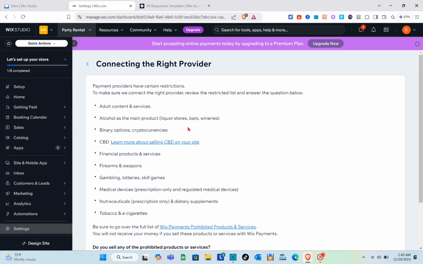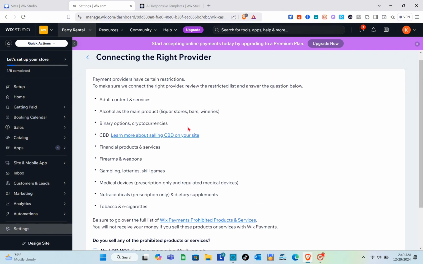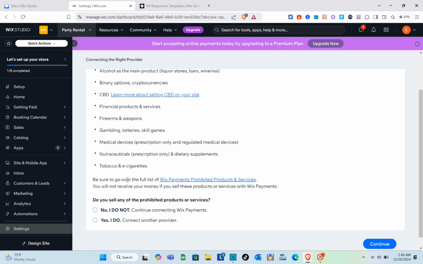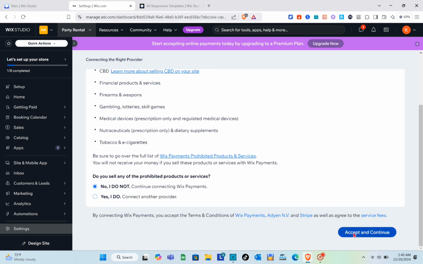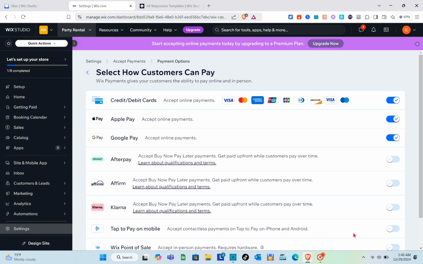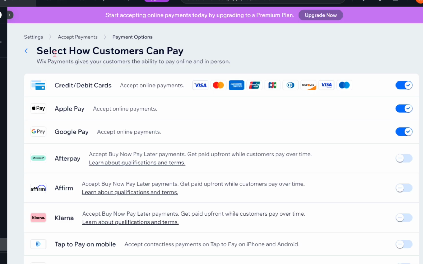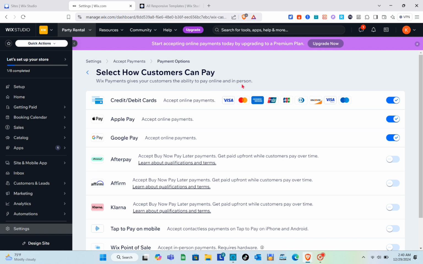And then if you are not selling any of these prohibited products, you just have to answer the question below. So you just select "No, I do not." Then continue connecting with Wix Payments and click on accept and continue. Okay, and then after that, here you just have to select how customers can pay. Wix Payments gives your customers the ability to pay online and in person.